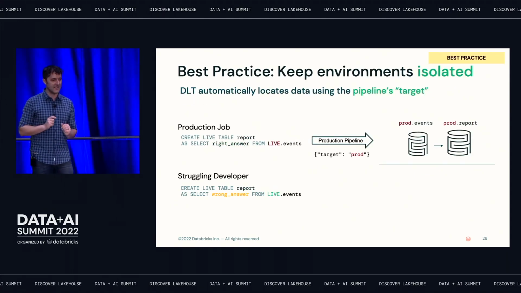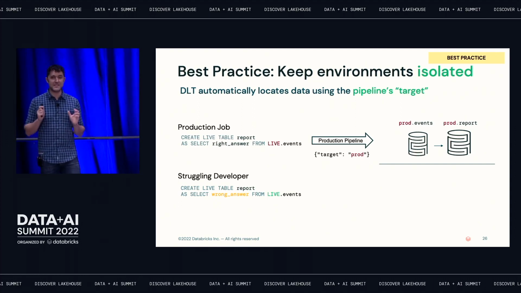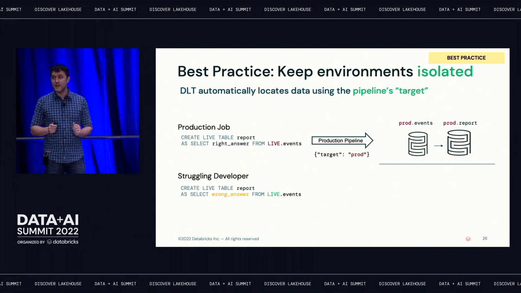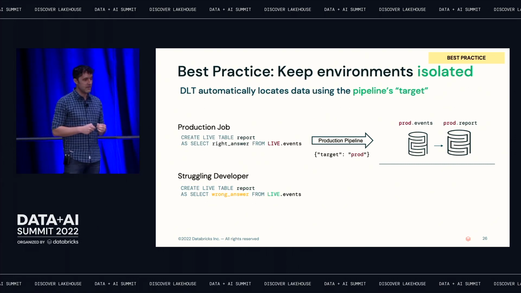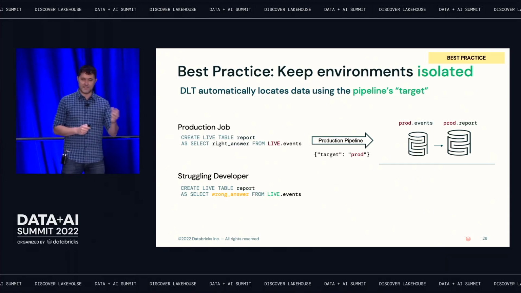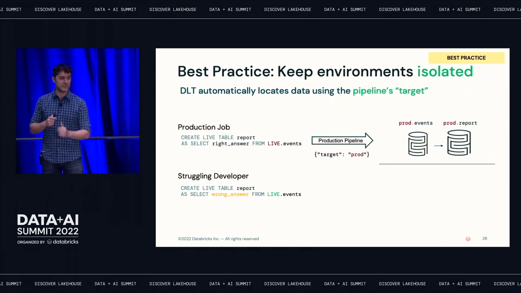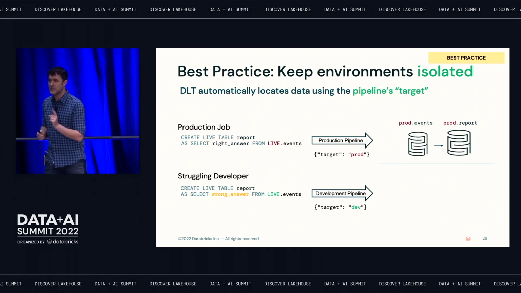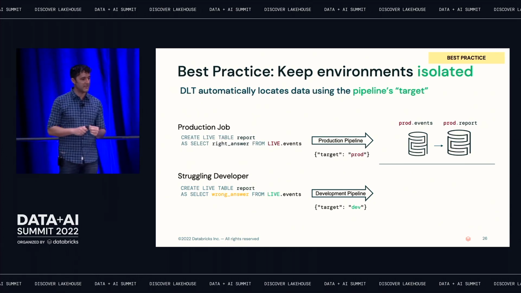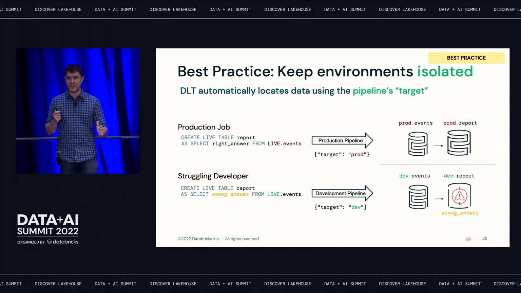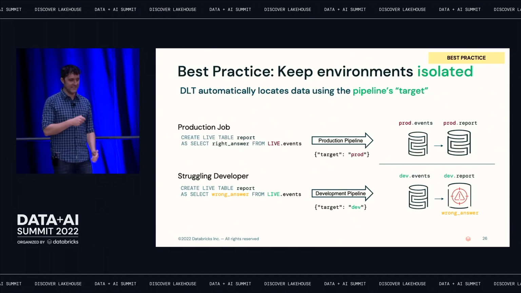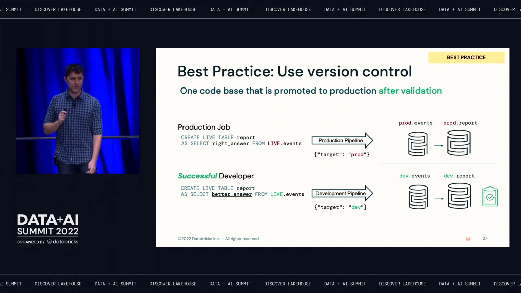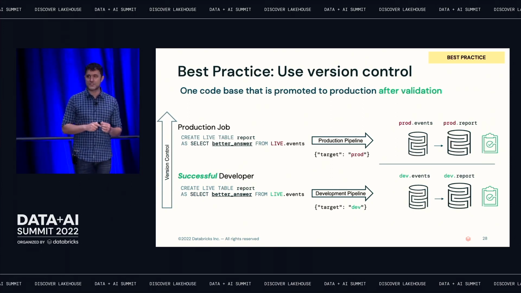So a best practice is instead you should keep these isolated. I have seen so many people write these crazy Python string munging things in order to do this, but instead we just built this into the DLT framework. So you say where it should publish, and when I have my production pipeline, it will publish to the production database. And then when I have my development pipeline, I'll have it published somewhere else. But you'll notice the code doesn't change. Your code is automatically parameterized by the framework. So the struggling developer will make some changes, say, oh man, that's wrong. Let me try again. They will fix it. And once I validate it and I know that all of my answers are correct, only then will I push this to production. And now the right answer will also be there in production.